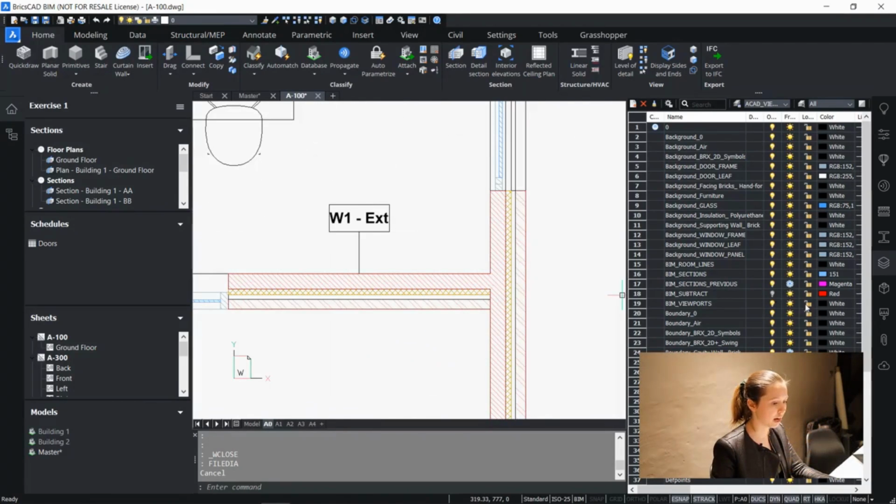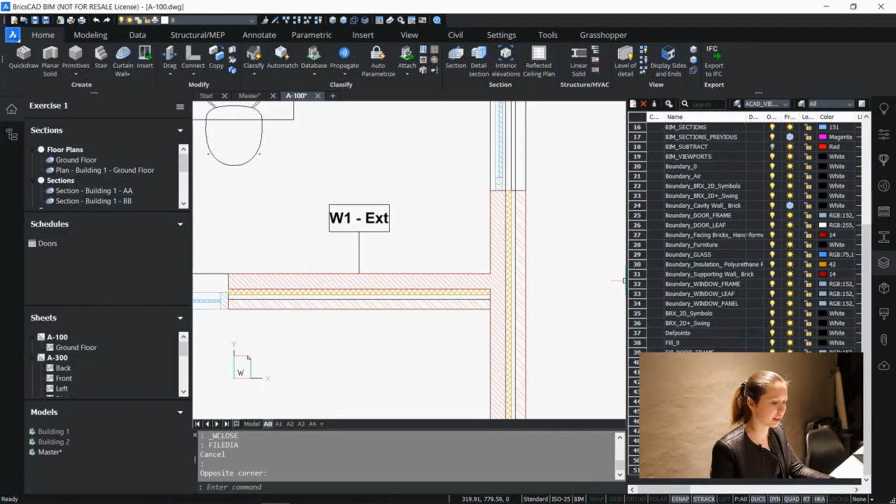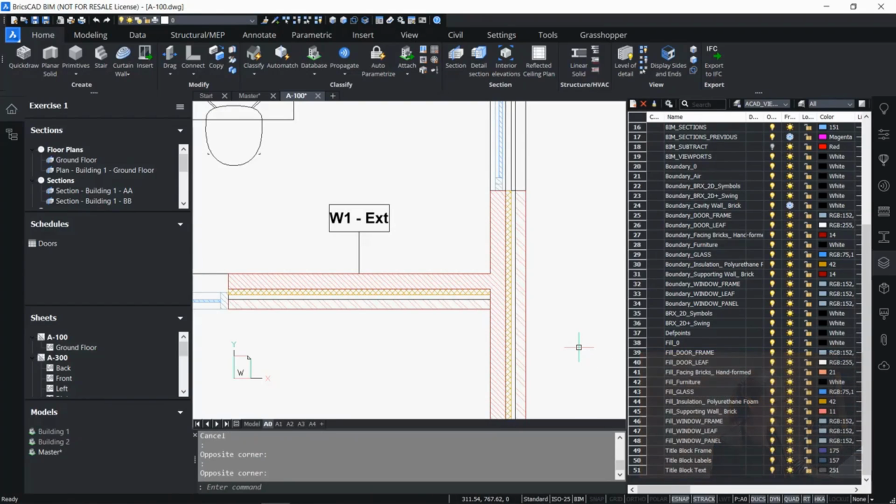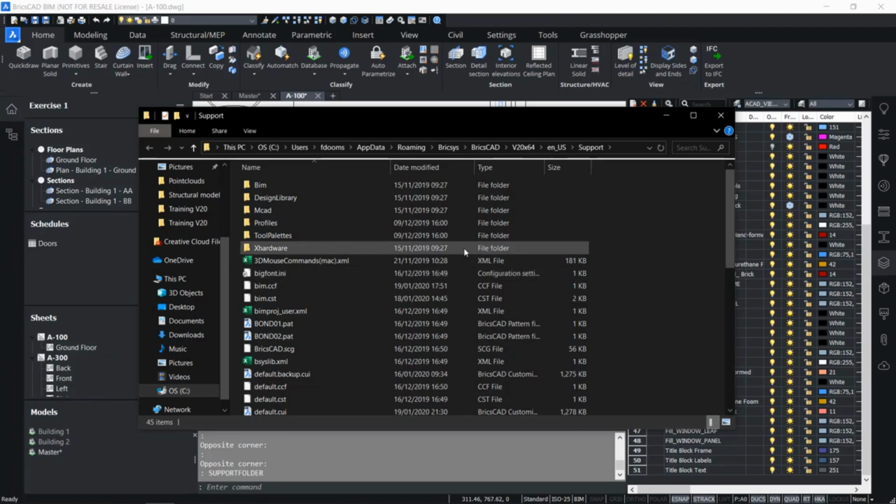And you might wonder, how can I customize? For example, I want my supporting walls to always be displayed in green. How can you change it? Well, you could of course change it in every drawing, but that's a bit of a hard job. So we do have a template for this, which is located in the support folder. You can just type support folder in as a command, and you enter the support folder.